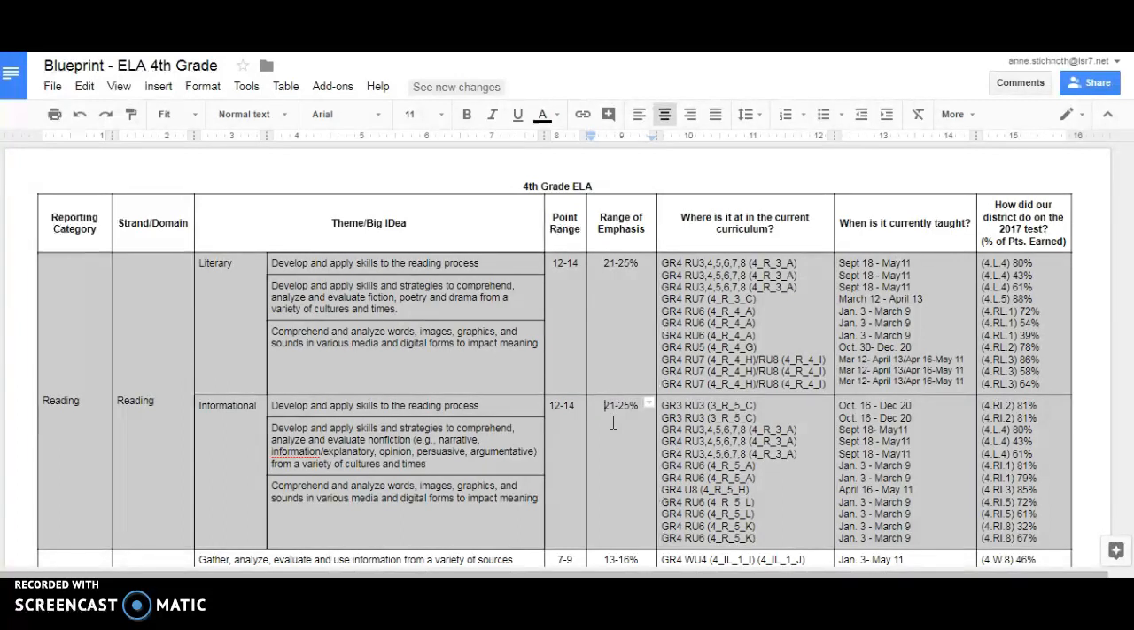I'm going to jump over to the last column. In this last column, you'll see a set of standards. These standards reflect the old standards that were assessed last spring on the 16-17 test. If I look at this first standard, 4L4, this is the old standard, and we see that our students received 80% of the points possible on the assessment.